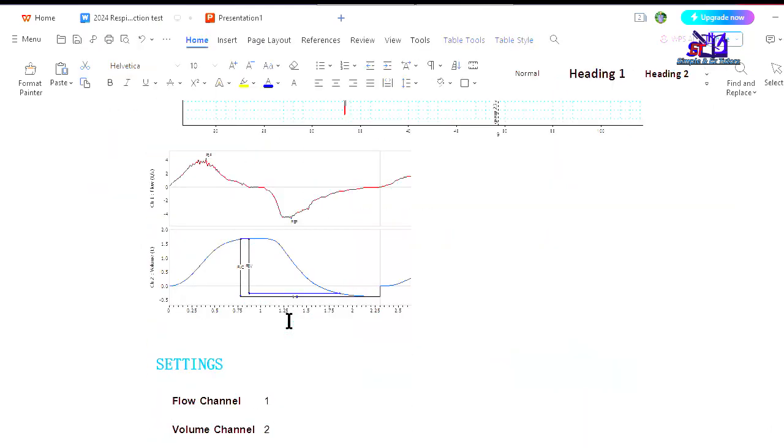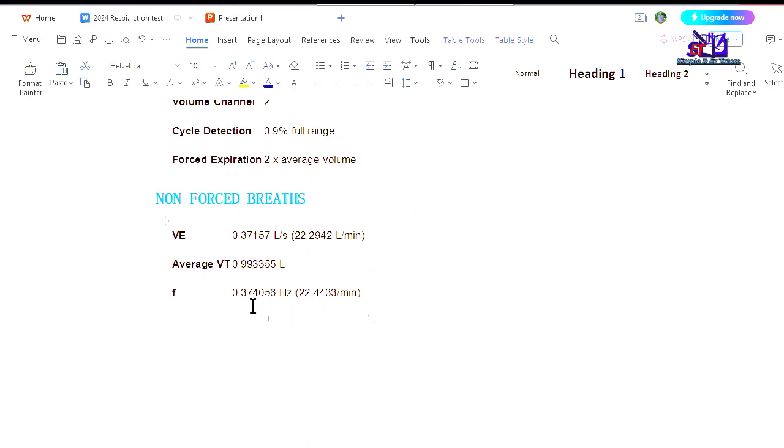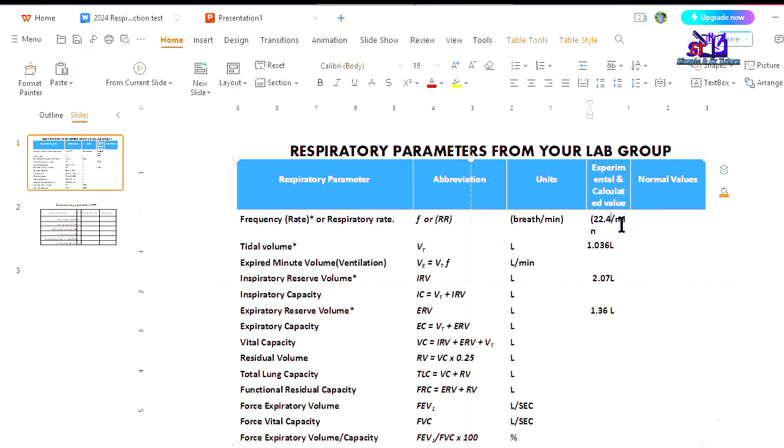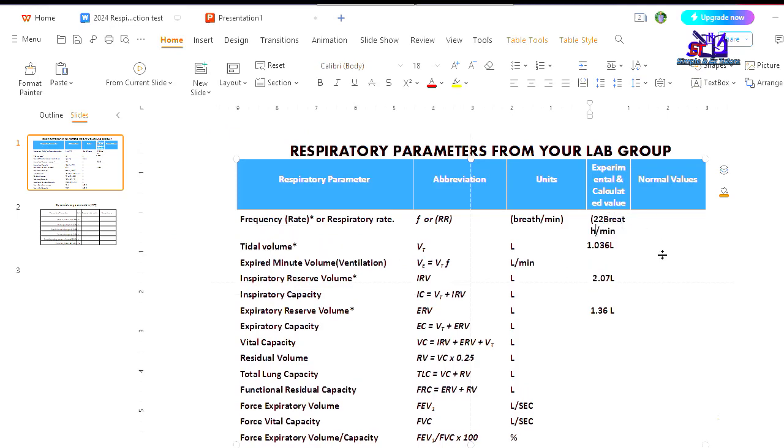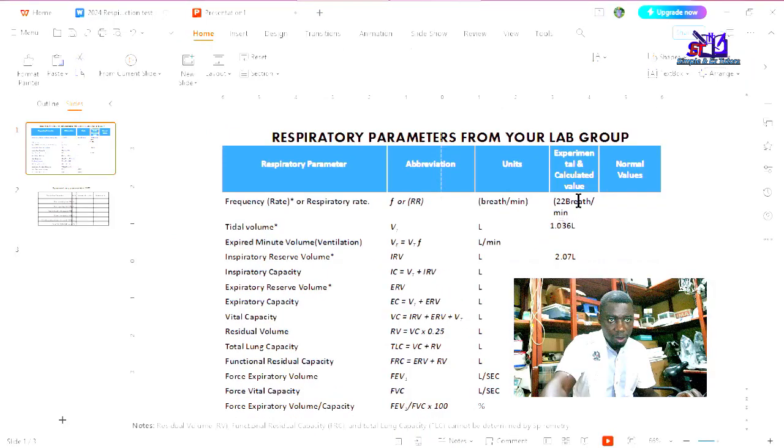Then we have frequency, the rate of respiration. You just scroll down to the bottom of your data. So this is the frequency per minute. We have 22 breaths per minute. We just put the approximate value here, 22 breaths per minute. Once you get these four parameters, you perform the rest of the calculation and impute your normal values.